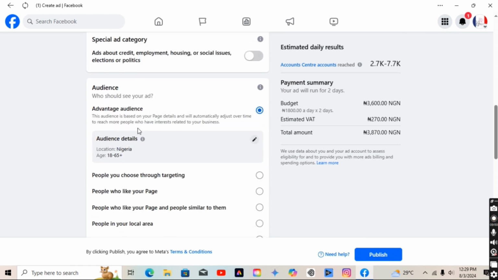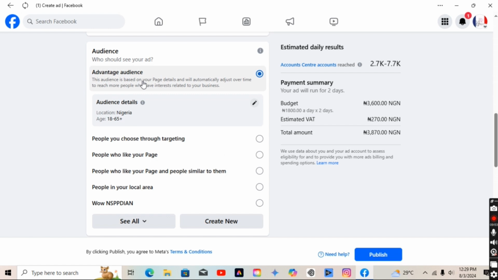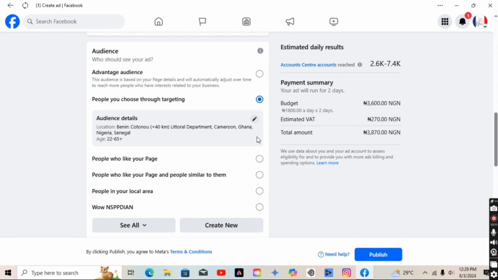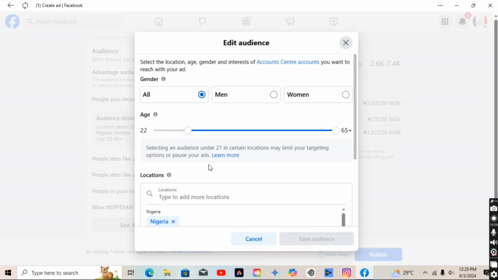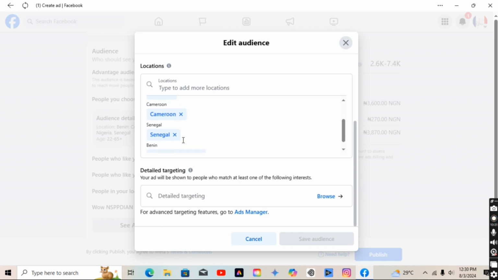So the next stage now is to get our audience. Here we have different types of audience. We have advantage audience. We have people who choose through targeting and people who like your page. So here I just like to choose people through targeting because I don't want random people to be seeing my ad. So look through my other videos, you see where I explain how you can optimize your ad reach, how you can optimize it to get a specific set of audience.